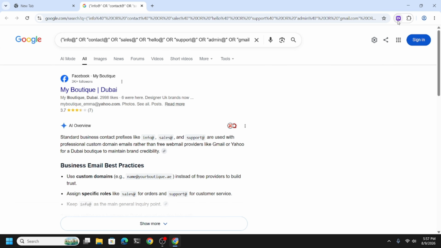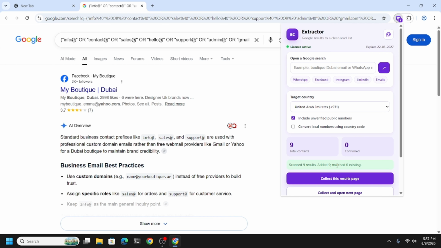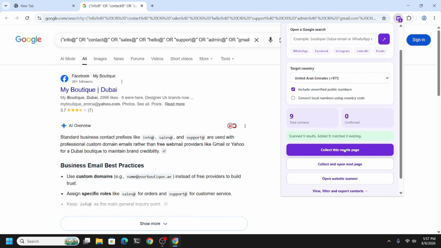Once the results appear, open the extension and select Collect this page. The extension scans the visible Google results and collects publicly available business names, WhatsApp and phone numbers, email addresses, websites, and original source links. Need more contacts?